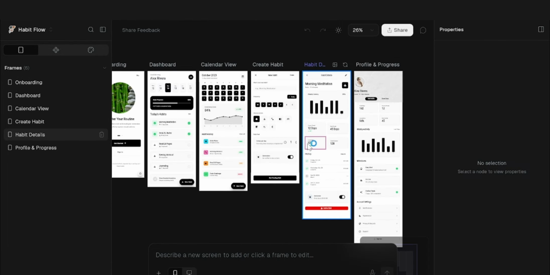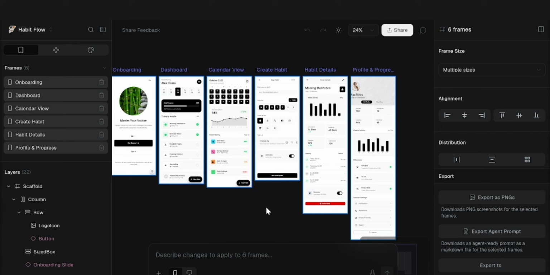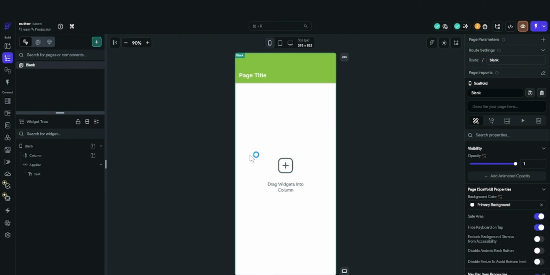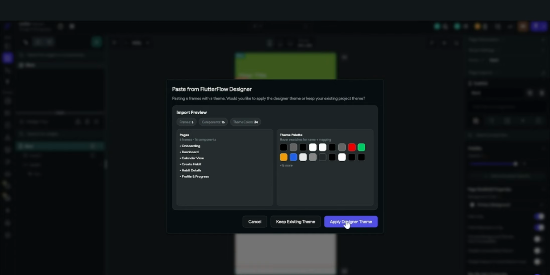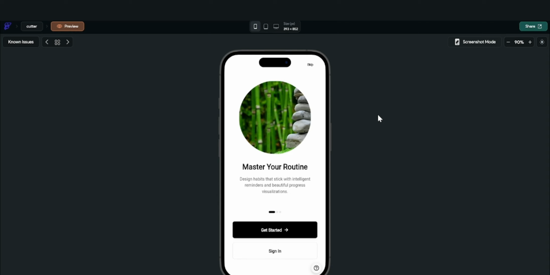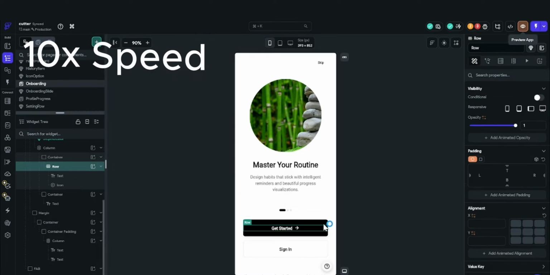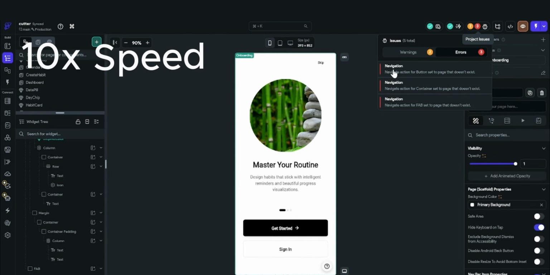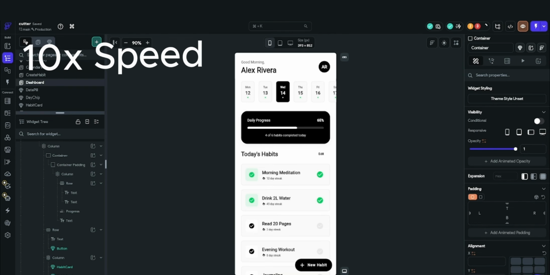Now, let's create a preview of how our app would look. Let's take a copy of this design, go to FlutterFlow, then paste here, and let's apply the designer theme. And then we can preview this app. Okay, overall it looks nice, but I just realized this is only for the design of the app. You have to add all of the logic yourself. I'm going to add a couple of navigation actions to some of the buttons so we can get a feel for how our app would feel.